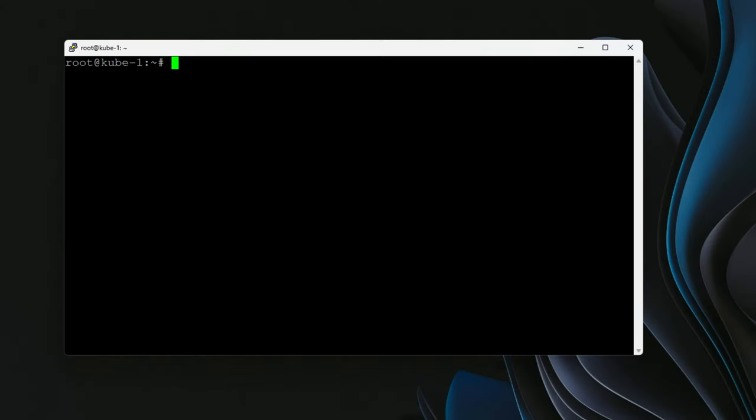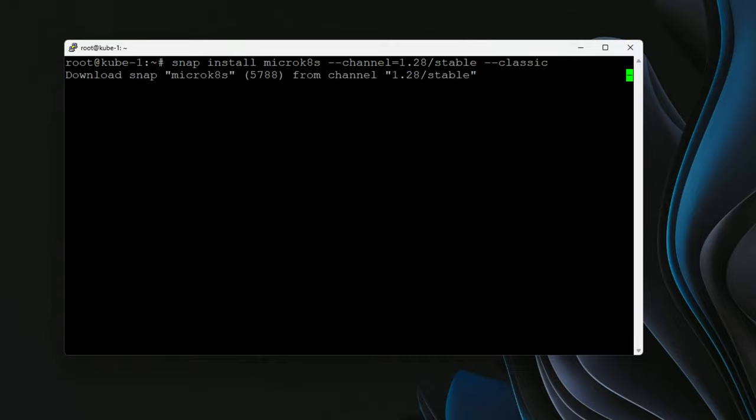This is an Ubuntu 22.04 LTS server that I have patched. And the simple way to install Microk8s is this one line command, snap install microk8s. We're going to point it to the stable channel of 1.28. And you need to pass this classic flag. So once we have that, we're just going to hit enter. Okay, so the command completed successfully.